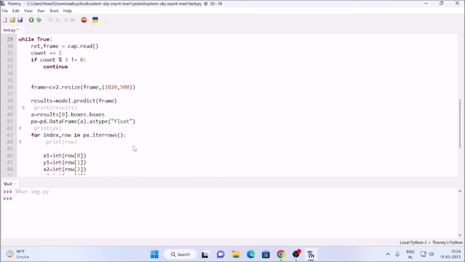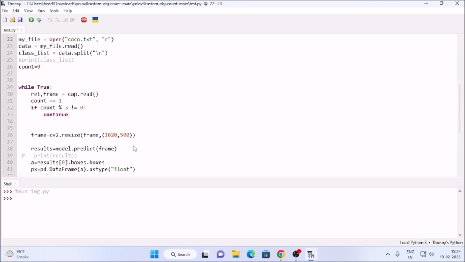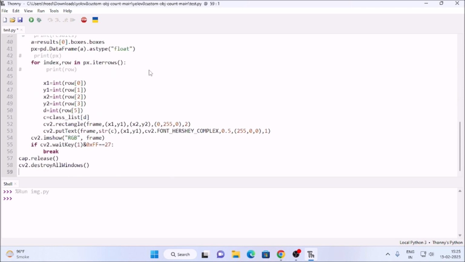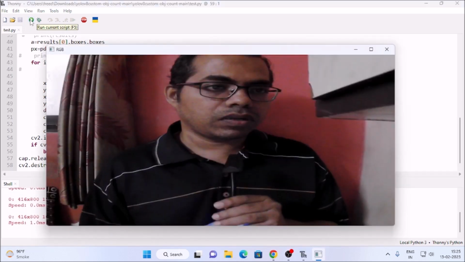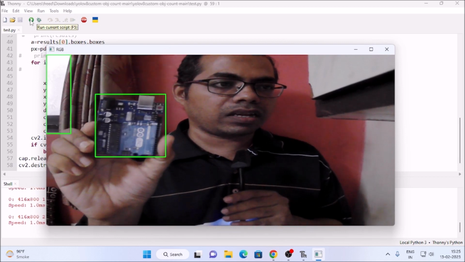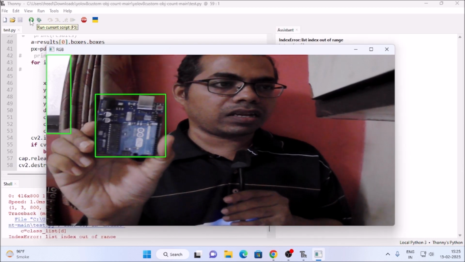Then we are going to use our camera here. So cap is equal to cv2.VideoCapture, where 0 is for one camera, because I have only one camera here. So we mention our own custom model. We are ready now, and we are going to run our code. Let's save the code and run it. Friends, as you can see, it started our web camera, and here is our Arduino board.